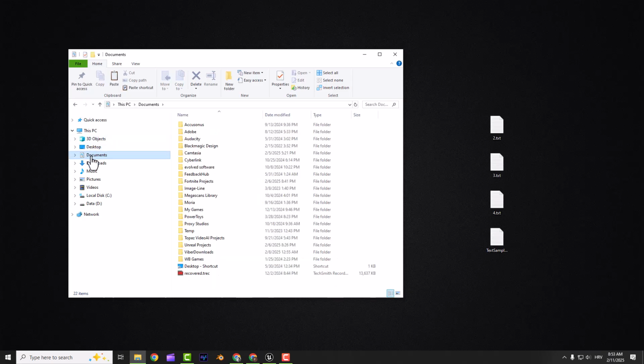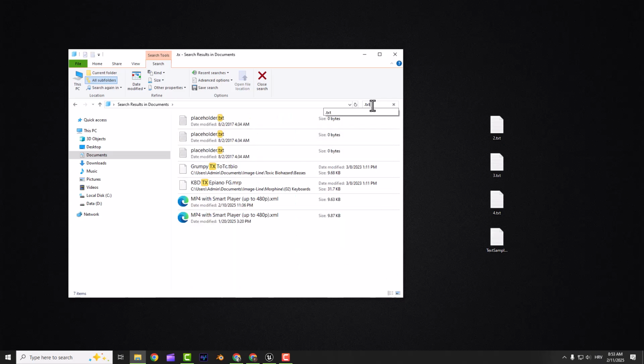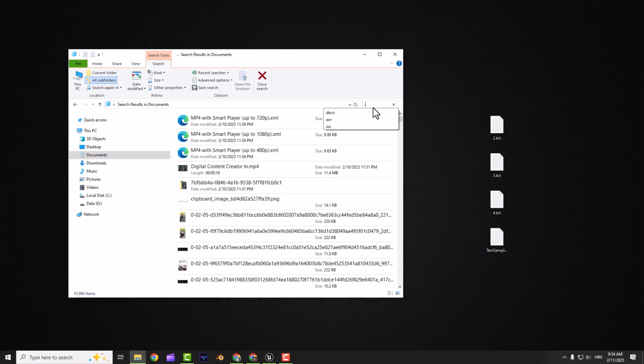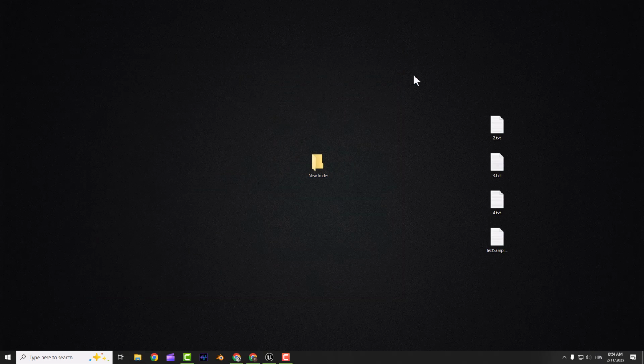For example, you go to the documents and in the search bar over here, you type in, for example, extension .txt, and you will get only this type of files. Or you can just search, for example, for PNG images, and you can select your images and drag and drop them to the desktop and sort them out like that.